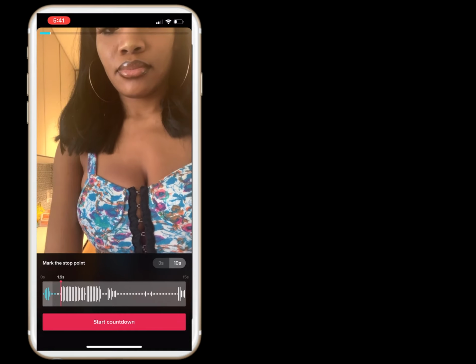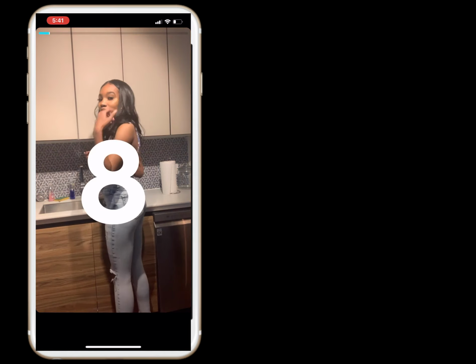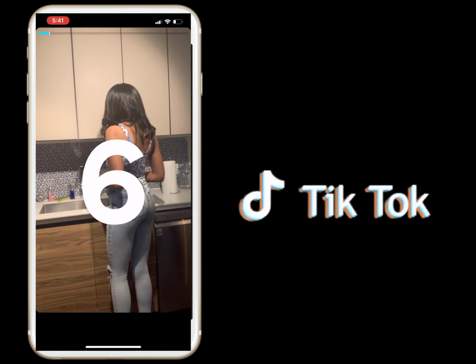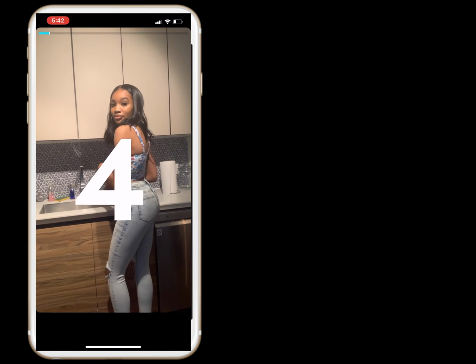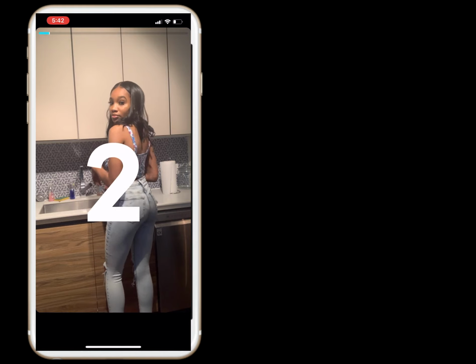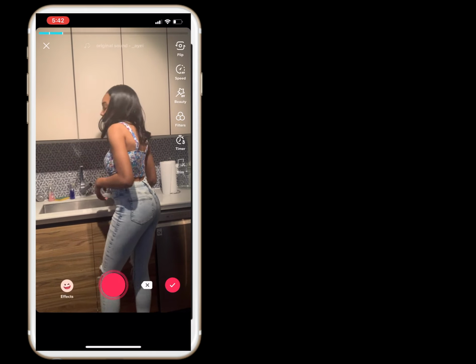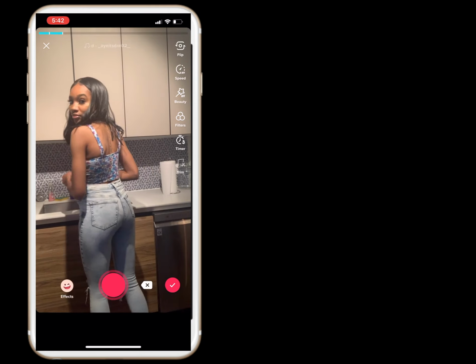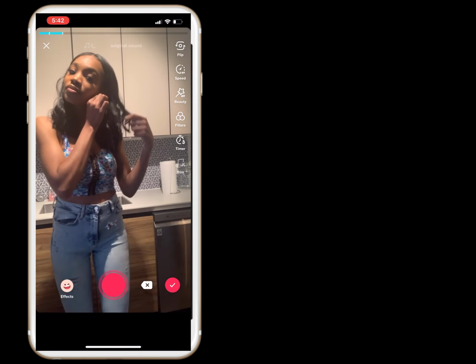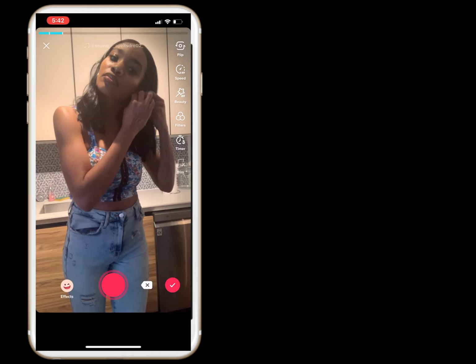And I'm just checking so that I can see when it's going to start recording. And again, the good thing about this is that you can time yourself so that it stops right exactly where you want it to stop. So basically the app is editing everything for you. So we're going to press flip.